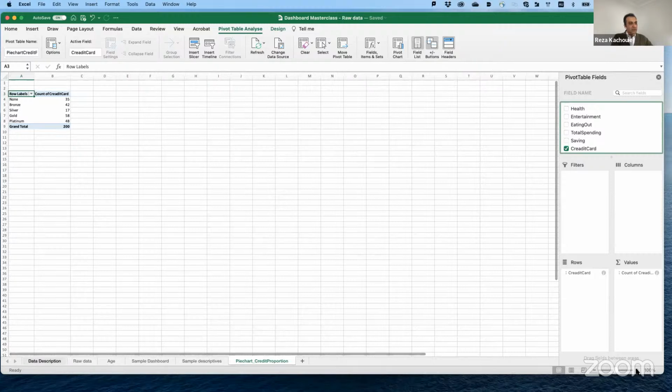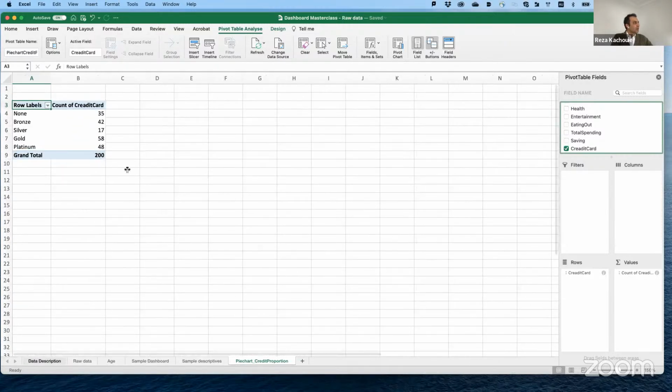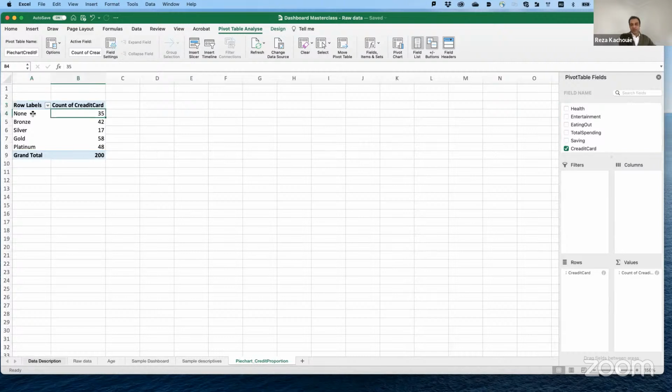So let me zoom in. Now it gives me 35 out of 200 people don't have any credit cards. 42 of them have bronze, 17 have silver, 58 gold, 48 platinum.